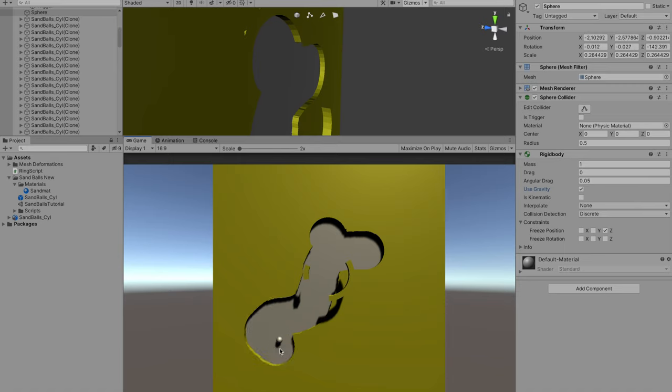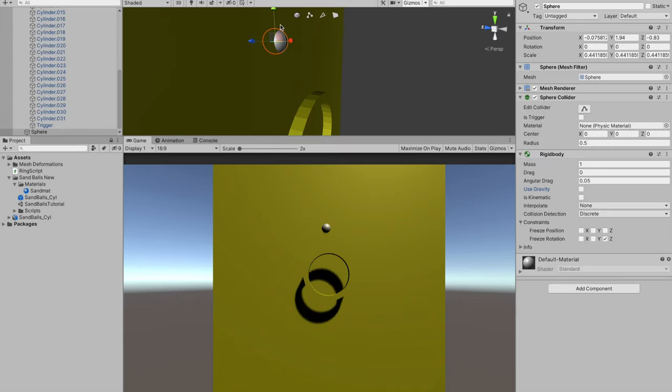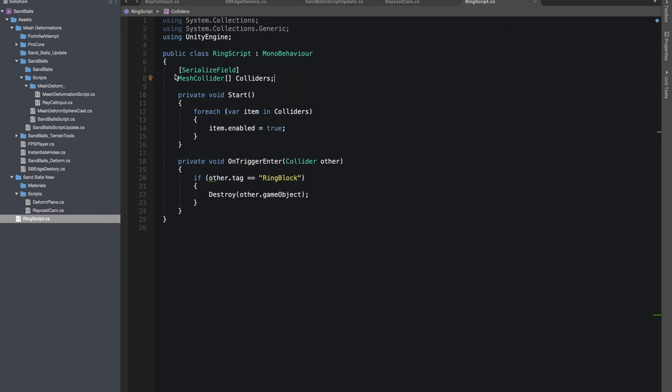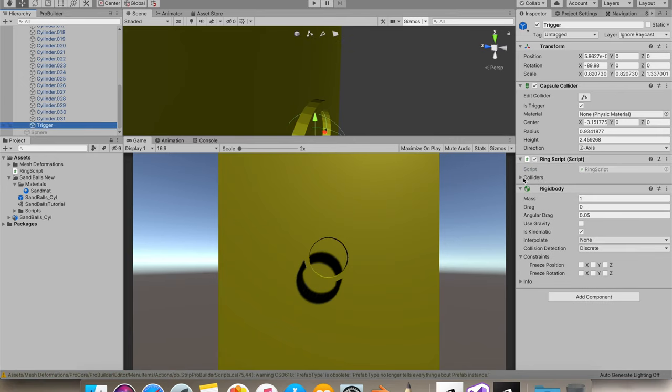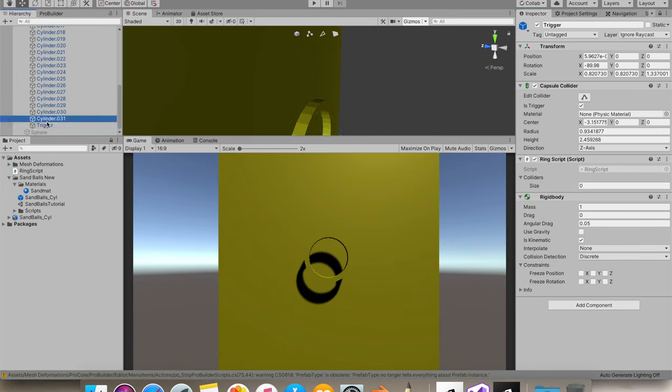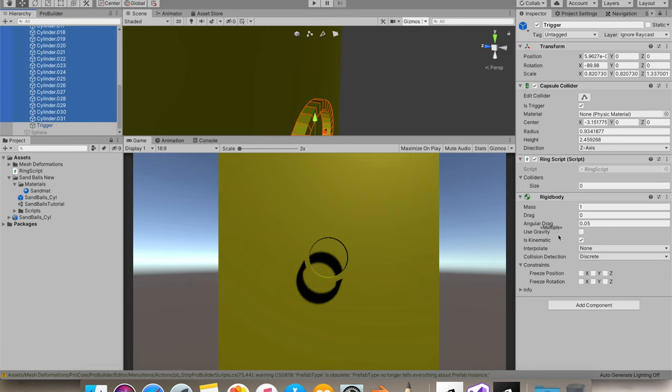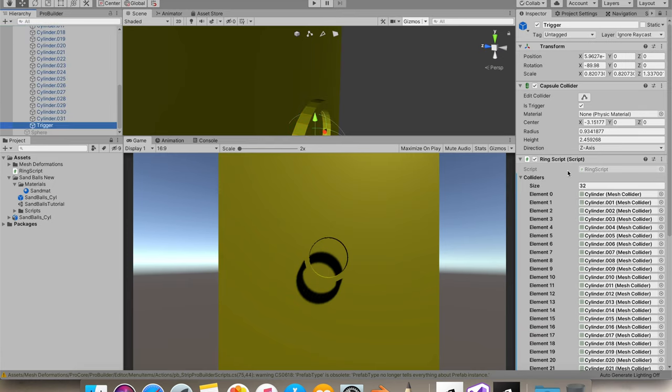I added a sphere with rigid body to test it. One issue I had was the mesh colliders of the block were pushing the ball before getting destroyed. To solve that, I made an array of mesh colliders, and for each of the colliders I enabled them in start. I did this in our ring script. Because it's a serialized field, I can drag all these colliders and add them, give reference.